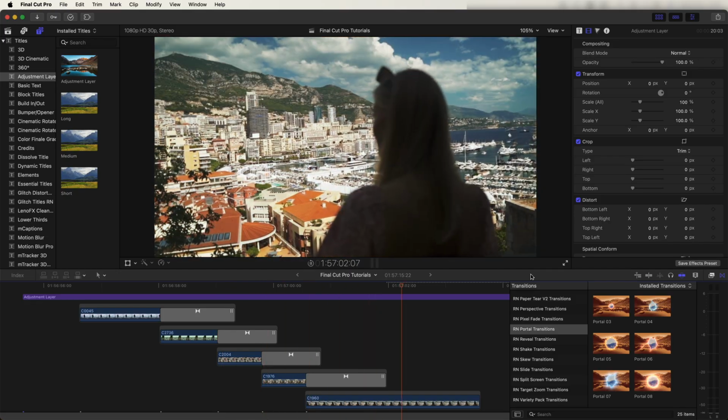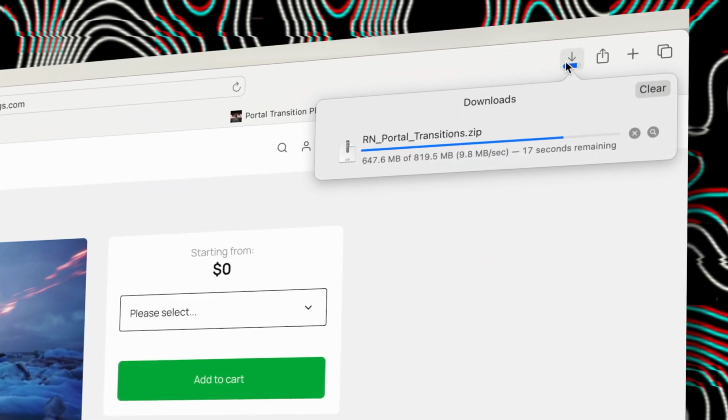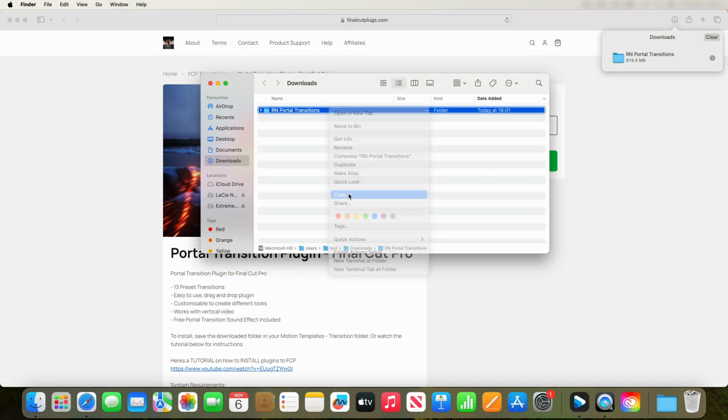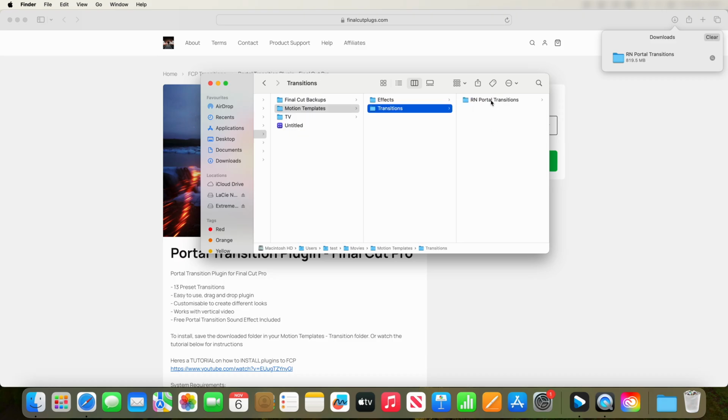First you'll need to download this portal transition plugin. I'll leave the link to it in the description, it's a free download. So once you've downloaded the plugin, you just want to save it in your motion templates transitions folder. There's also a tutorial on how to install plugins on my website.